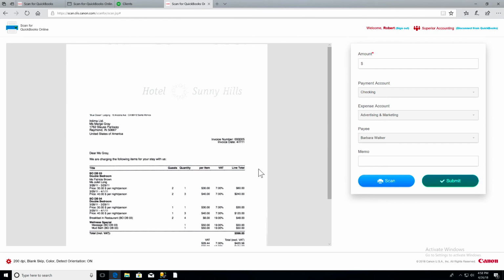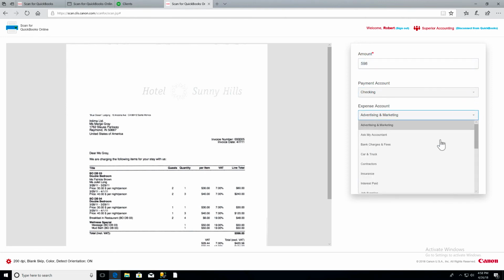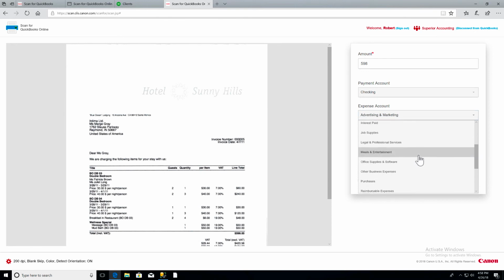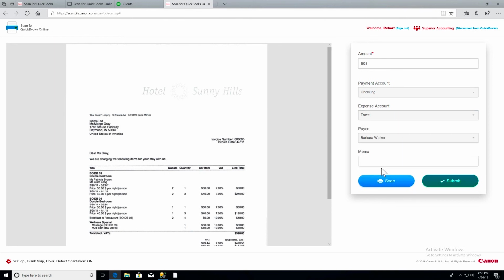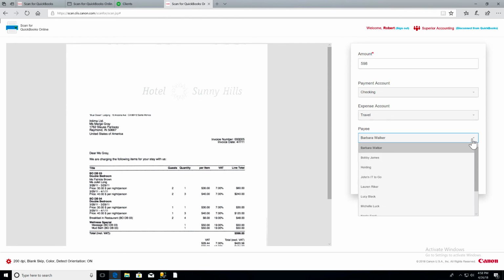Once the document is scanned, you can create an expense for it. You can choose an account the payment came from, assign it to an expense account in your QuickBooks Online account, choose a payee.